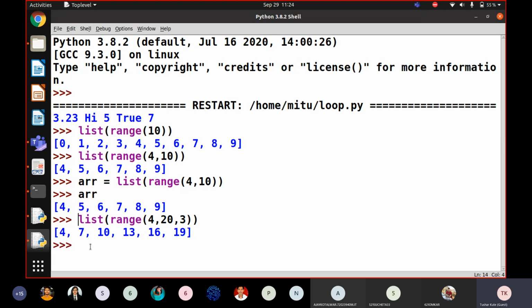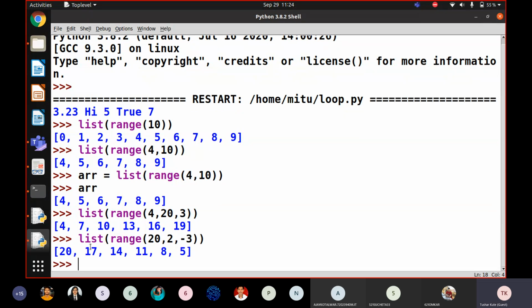And I can perform the operation in decrement fashion also. So 20 to 3 decremented by 3. Let's make it 2, 20 to 2. See, 20 minus 3, 17 minus 3, 14 minus 3, 11 minus 3, 8 minus 3, 5. Minus 3 goes to 2, and the highest number is not considered, as I showed there. So an inverse list can also be created this way. This is the inbuilt function you can make use of.